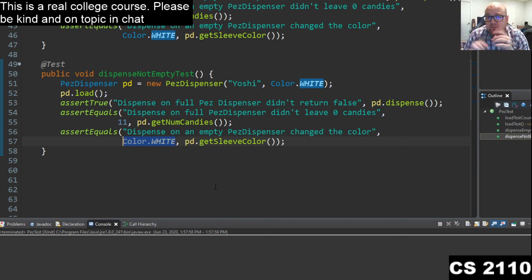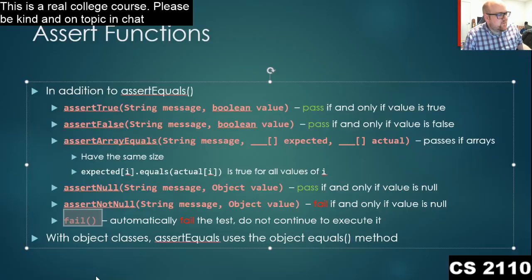By the way, quick clarification, I'm not expecting you to do JUnit on homework 1, but you will have to do JUnit on homework 2. But you are not expected to do JUnit on homework 1. Any last questions about the mechanics of JUnit?